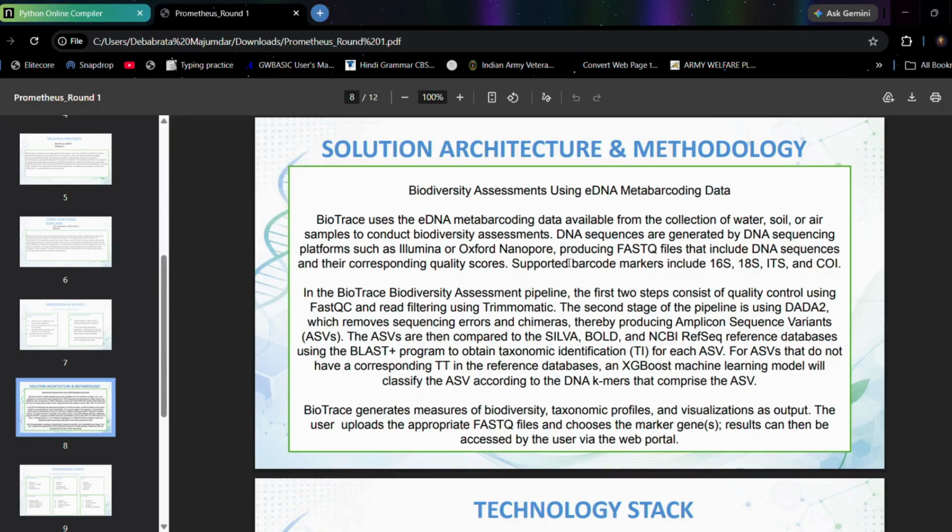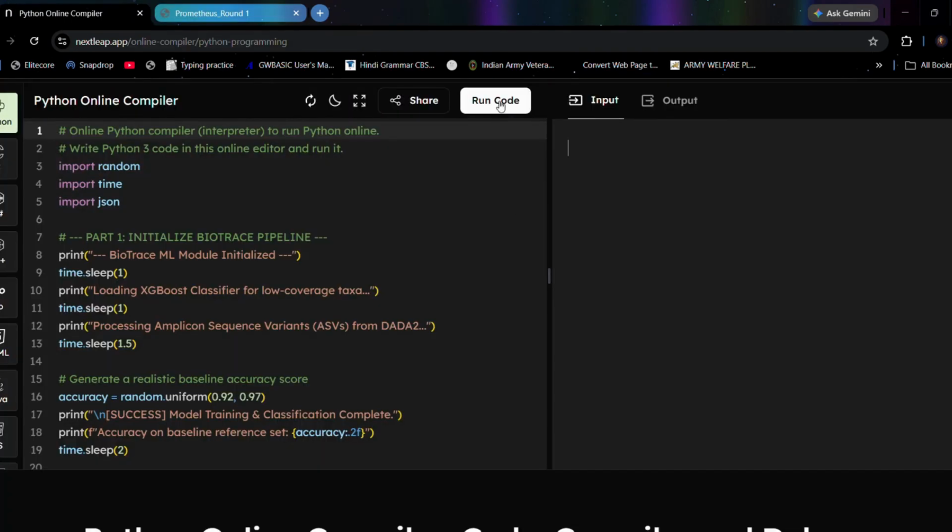To see this in action, we built an ML fallback engine. When the system finds a mystery sequence that isn't in our database, it automatically routes it to the XGBoost classifier. Let me show you and run the code.